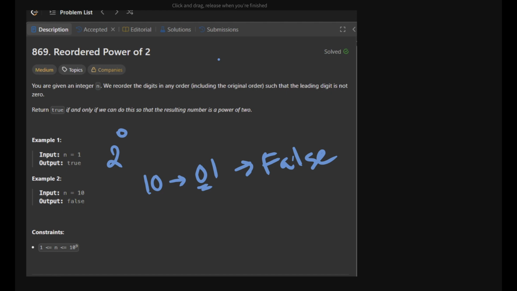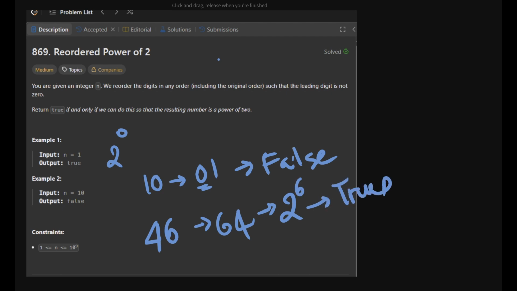Let's have a look at another example. If the given n is 46, then we can reorder it into 64, and 64 can be a representation of 2 to the power of, I believe, 6. Then we want to return true.